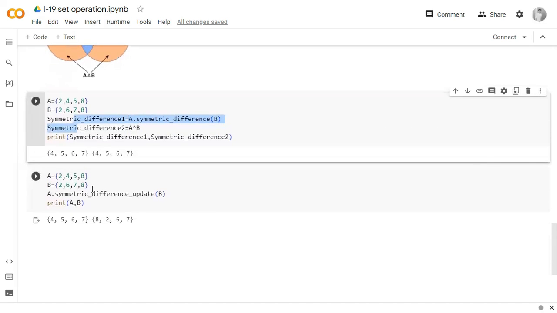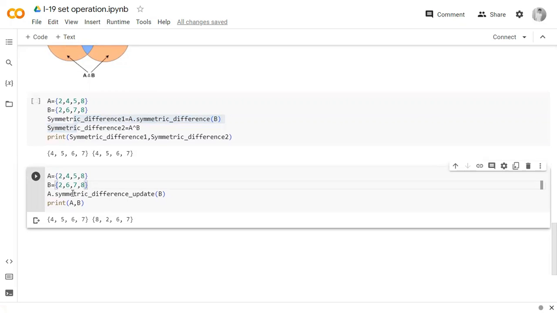Then we can see about symmetric difference update. What will the symmetric difference update do? It takes the result of the symmetric difference of A and B and stores it in A. A dot symmetric difference update of B. So what is the result? They are 4, 5, 6, 7. So it will be stored in A. While printing A and B, A is 4, 5, 6, 7 and B is 8, 2, 6, 7. So the B value is not changed, it is similar, and the A value is updated.